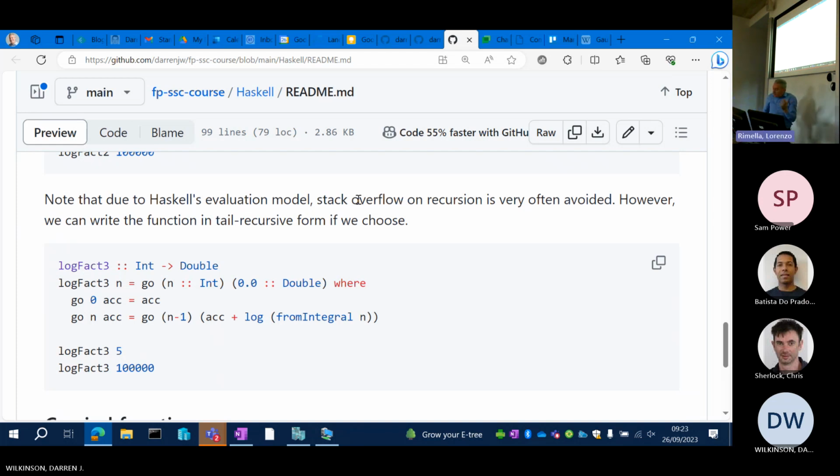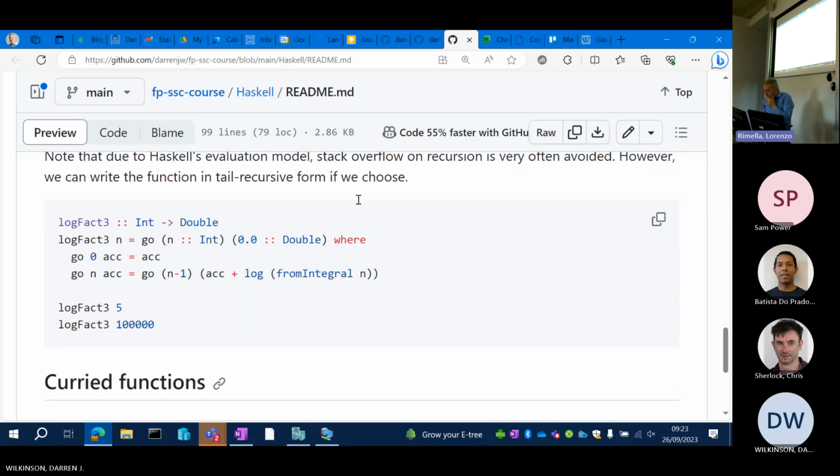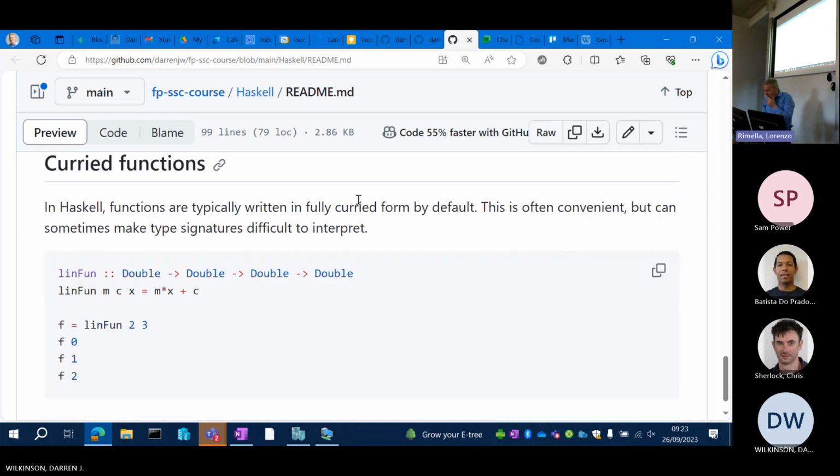So the syntax is different from Scala, but the ideas are really quite similar. The slightly weird thing about Haskell that people either love or hate is that everything is fully curried by default. So if we have this example we looked at in Scala yesterday, creating a function that returns a linear function, you see y equals mx plus c, but the idea is you pass in the m and the c, and you get back the function that maps x to y.